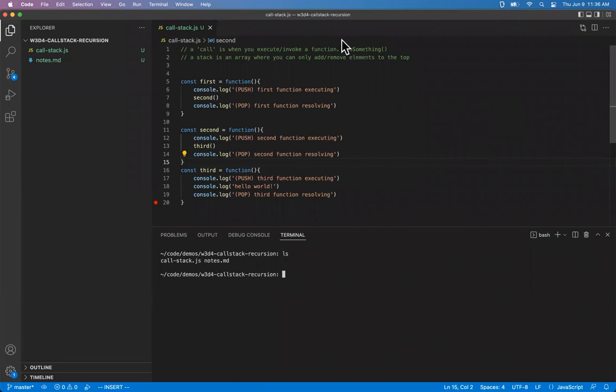How do you mean? I mean, I think it does go from top to bottom, but let's be more specific. Michael, did you have your hand up? Yeah, so I think it will do push first function, push second function, push third function, hello world, pop third function, pop second function, pop first function. Okay, sounds like a good guess.